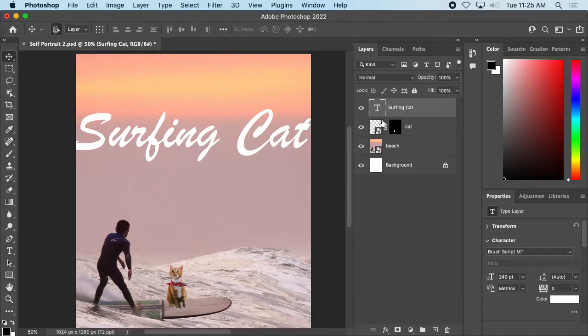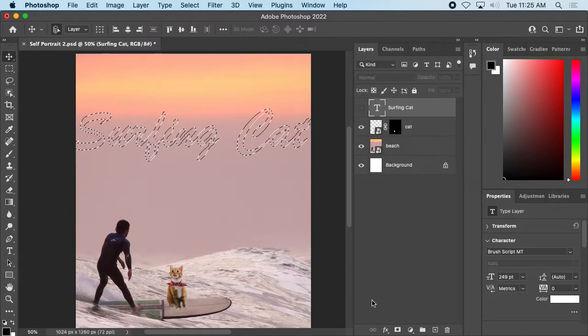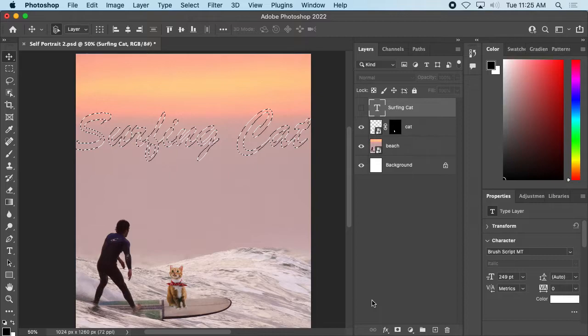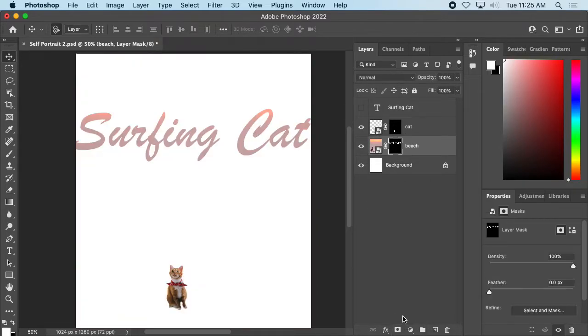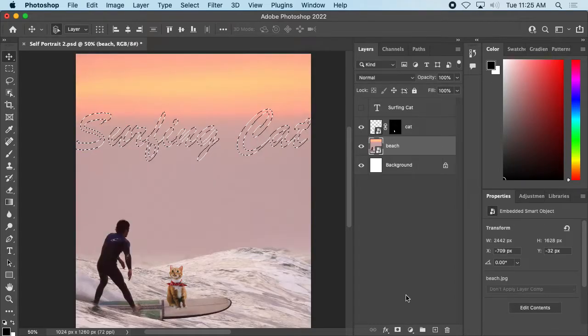So what I can do, and this is a good thing to be aware of, if I hold Command and hover over here, I can select the contents of my layer. And so if that's text, I can make this selection. So now I have this little selection that matches the text, and then I can apply that to another layer. So I could go down to my beach here, and I could click on the mask here and get that mask. I don't want to do that to the actual beach. So let's undo that, and I'm just going to duplicate my beach layer.